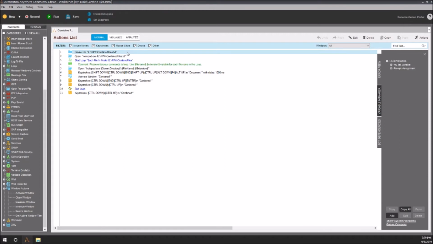Here at the beginning, I have a create file, so it's going to create a file that I will use to store all of that text in. It's actually going to open that file in Notepad so that I can copy all of the text from all those different documents into it. It's going to loop through all of the files that are in that folder that I want to get the text out of. It's going to open up each of those documents in Notepad.